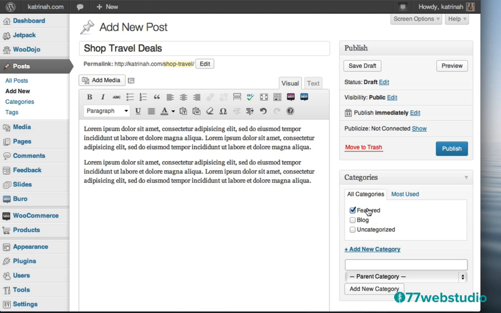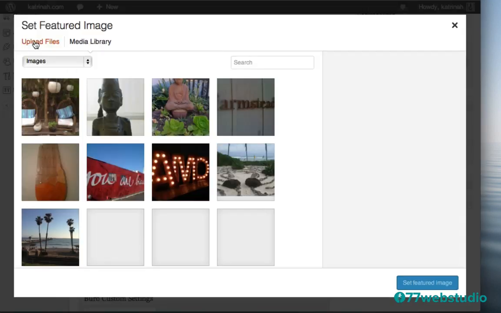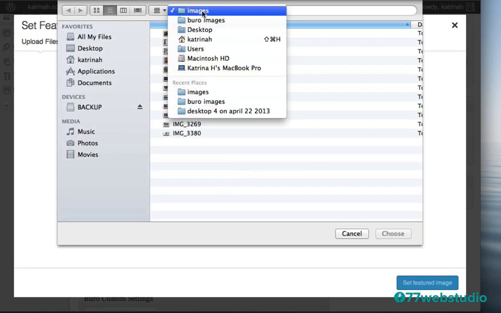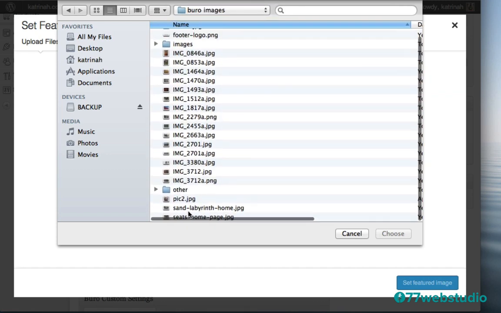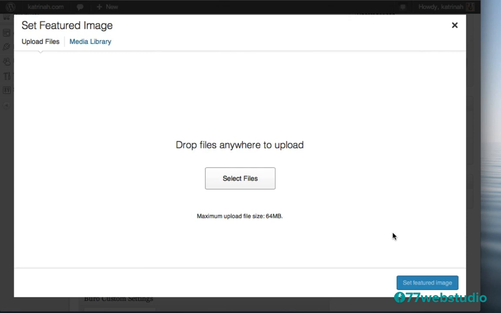You can also create a category called blog, doing the same thing, clicking on Add New Category, adding blog, and clicking on Add New Category, and then just click on blog right here to have this also included in the blog category. Then I'm going to scroll down here, and the next thing is I need to give this a featured image so that it will show up on the home page with an image. So I'm going to click on Set Featured Image, and then I'm going to click on Upload Files to upload an image and click on Select Files. Then I'm going to choose my file right here by clicking on where it is located. And this is the file that I want, the Sand Labyrinth home image right there. So I'm going to choose it by clicking on Choose.